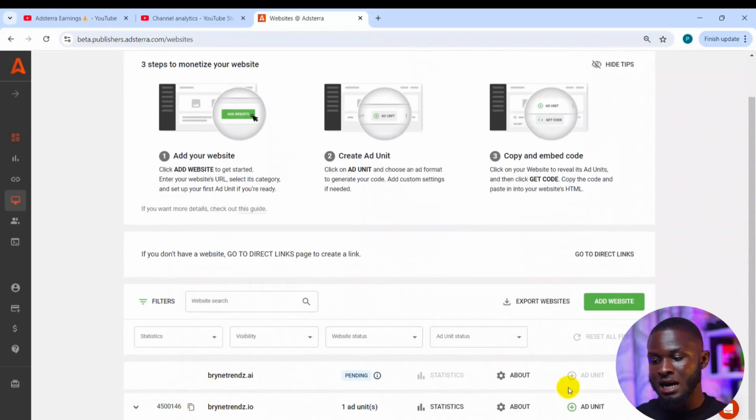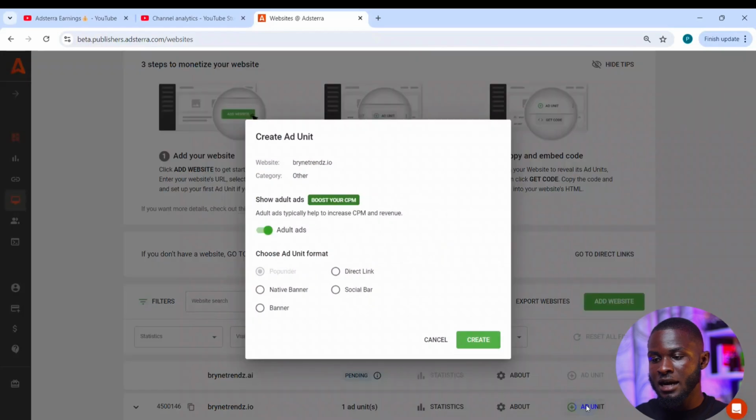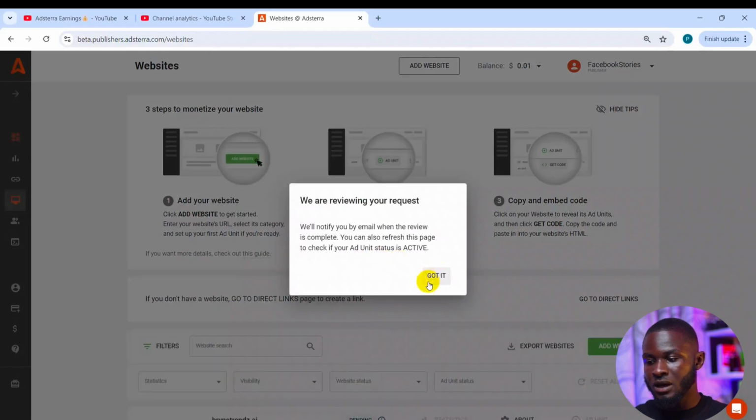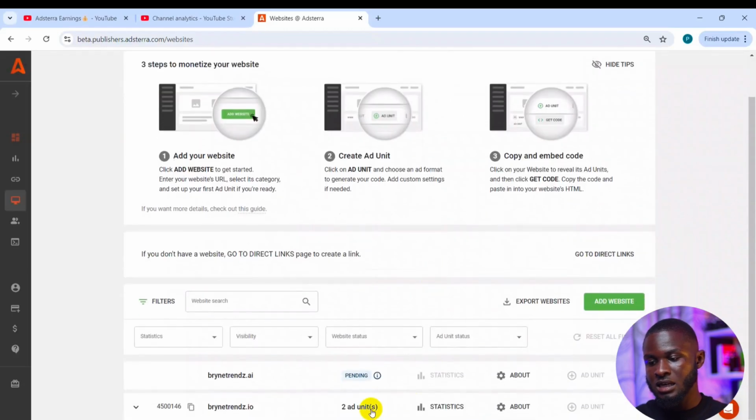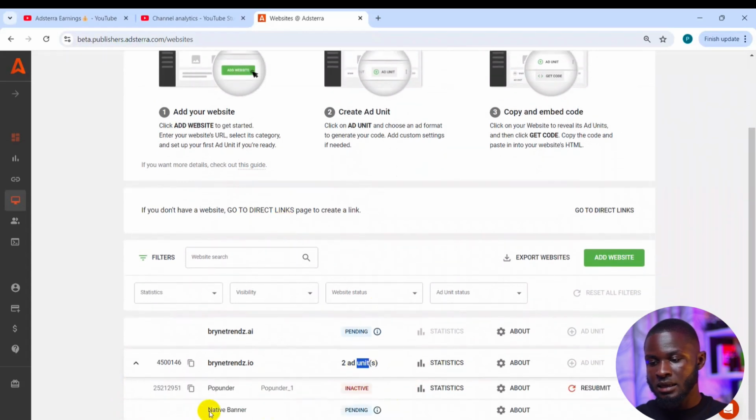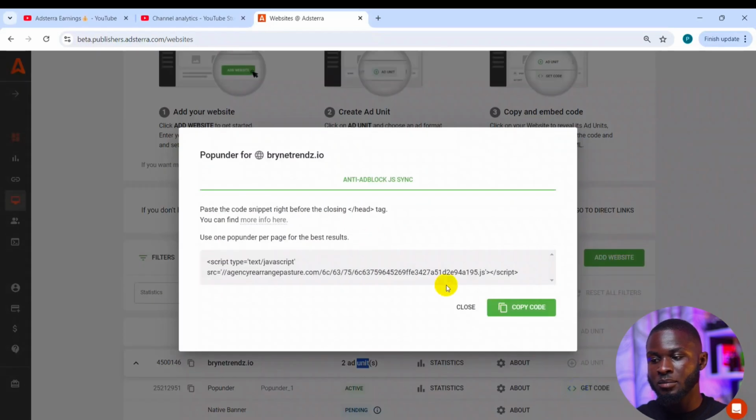So in order to add units, I'll tap on add units, and I'll select a different ad, that is native banner, and I'll create. It will be reviewed as well. So I'll scroll down, and as you can see, I'm having two ad units, and when I scroll down, you can see the inactive one over here. I can resubmit in order for them to activate it for me. So right now, when I tap on get code, this is the code that I can copy and paste on my website in order to generate ads on my website, so that I can get some leads on my Adsterra.